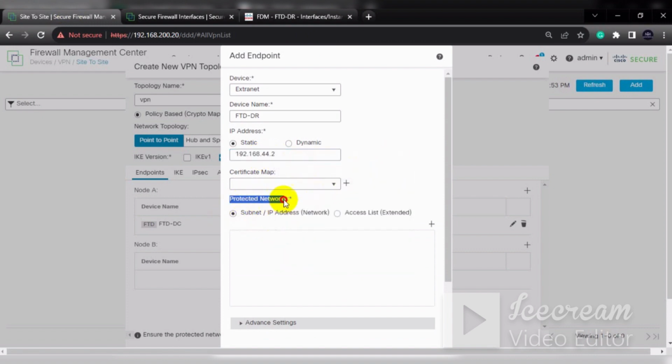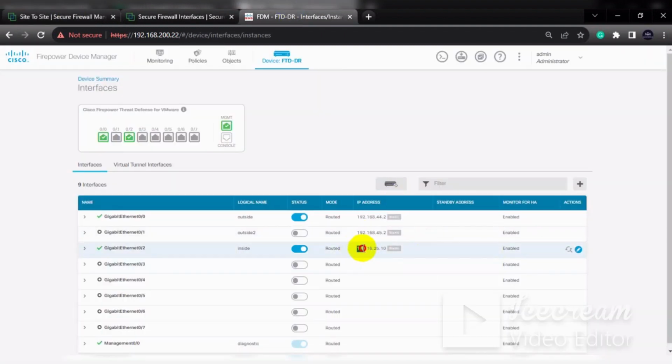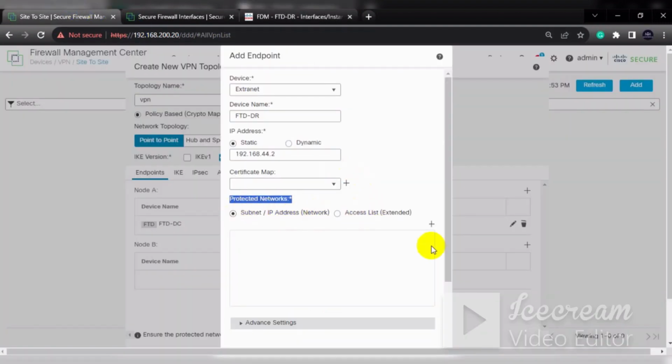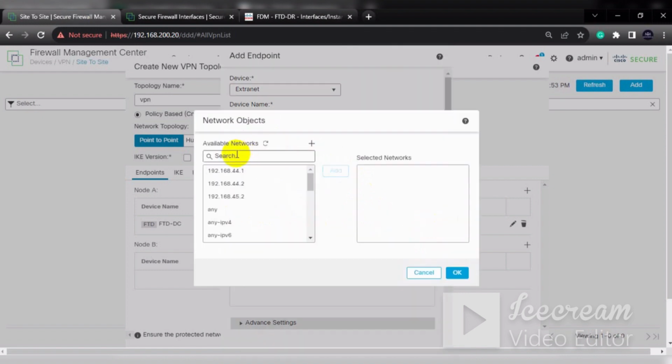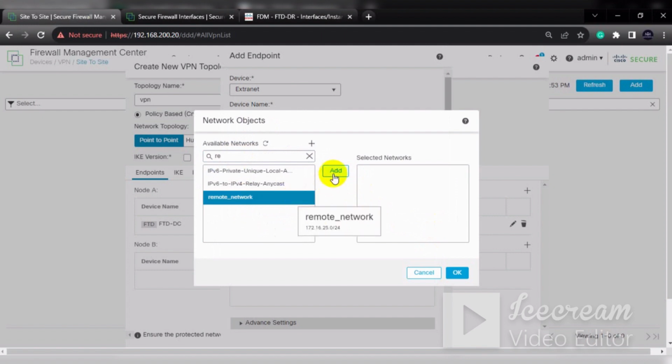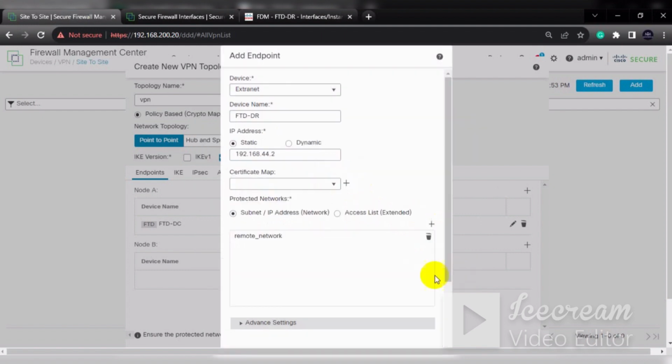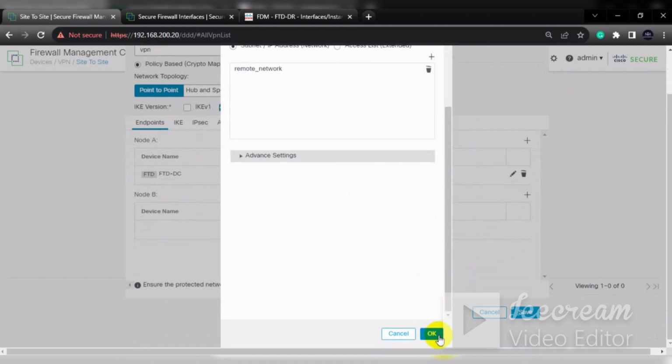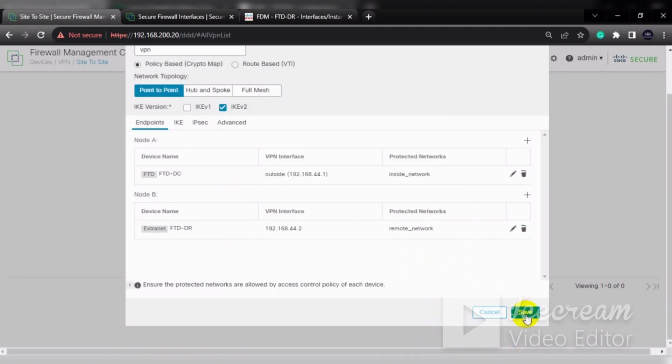Okay, and then the protected network. The protected network is the network that we want to protect at the DR side, the inside interface, inside network subnet, right? Yes, and then we click add. So we can see the available network here is not yet created. You can create it. In this case I already created it. The network name is remote network, and then we click add, and then click OK, and then save.